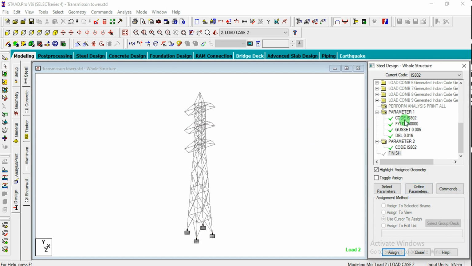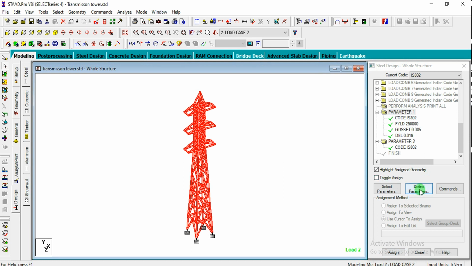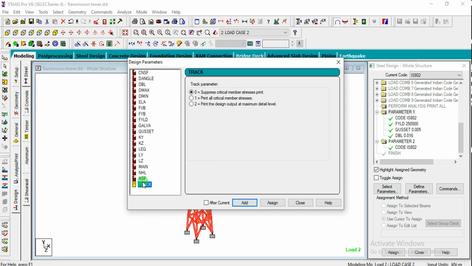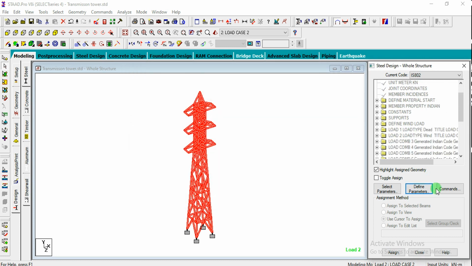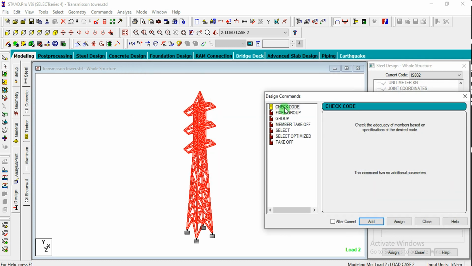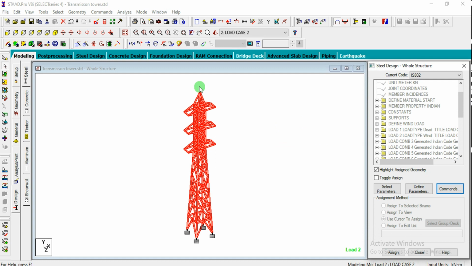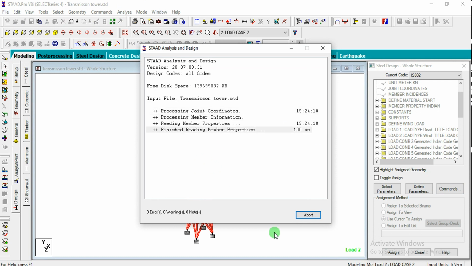Let us delete this one. Yes, and select this parameter 1 and click on all the structure. Go for define parameters and go for track. Select this option, assign and close commands. And then you can go for check code again, assign, takeoff and assign, close. And then you can go for analyze, run analysis and save. So let us check.